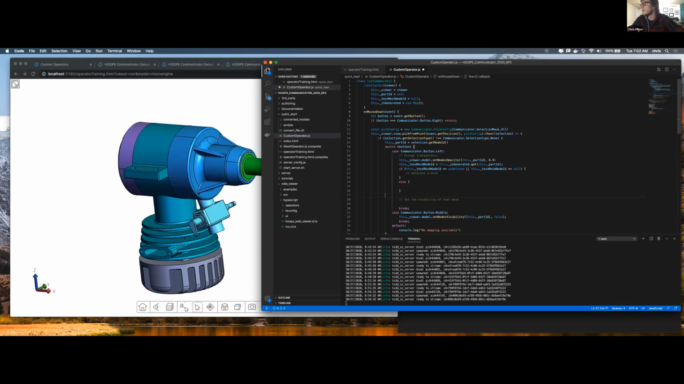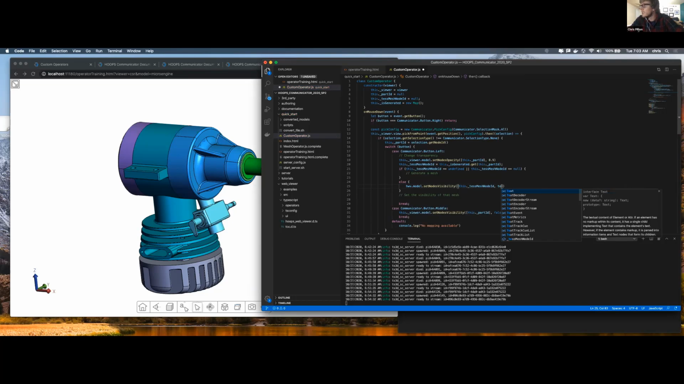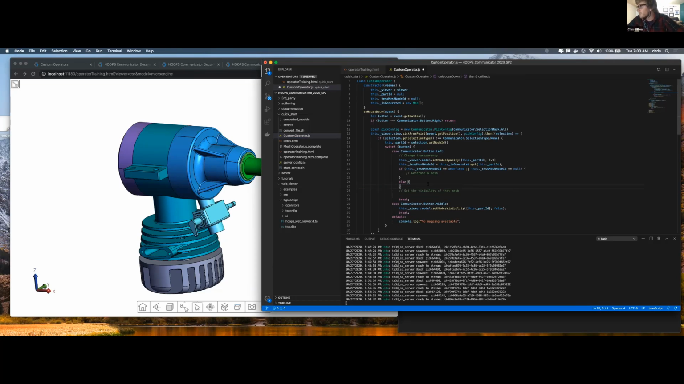Okay, so what we will do is say webviewer.model dot set nodes visibility, this dot test mesh node ID, true. And actually, we're going to want to do that regardless of whether we need to generate a mesh or not.